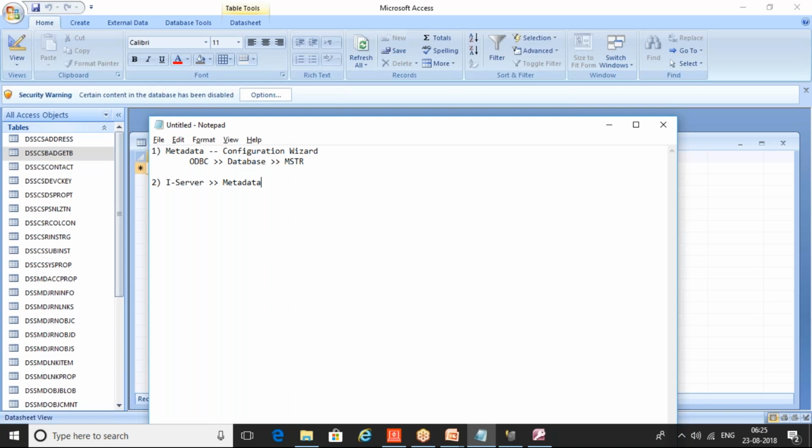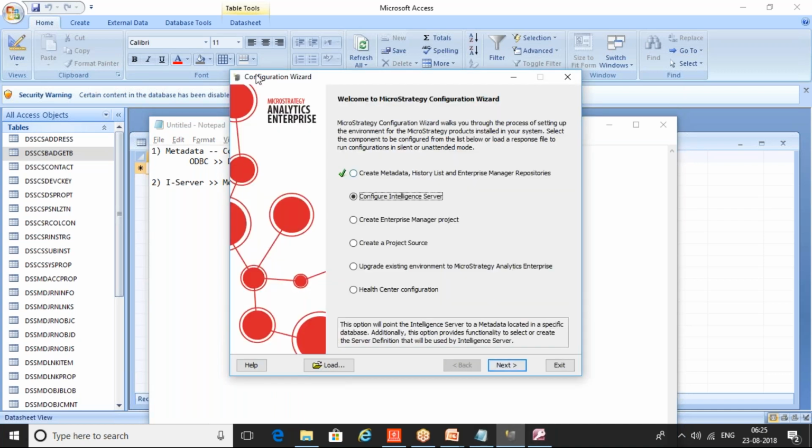Fair enough. So now we have created the blank metadata. And now if I say I want to configure my server, I simply mean that I want my server, which is present on this particular machine, to be pointing to the new metadata that we have created. In order to configure the server, you have to go back to your MicroStrategy configuration wizard. You can see the second option available now is configuring Intelligence Server. So I'll click on this, configure Intelligence Server.